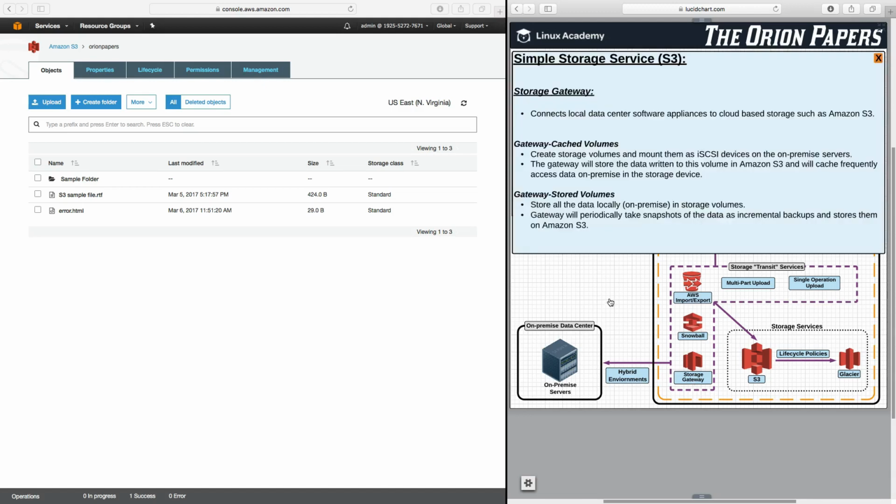Next, let's talk about Storage Gateway. Storage Gateway connects local data center software appliances to cloud-based storage such as Amazon S3. Here's where we really start to talk about hybrid environments with our on-premise data center and S3. With Storage Gateway, there are two types of volumes that you need to be aware of for the CSA exam. The first is gateway cache volumes. Here you can create storage volumes and mount them as iSCSI devices on the on-premise network, and you are virtually attaching them to your on-premise data centers. The gateway will then store the data written in the volume in Amazon S3, but will cache frequently accessed data on the on-premise storage device.